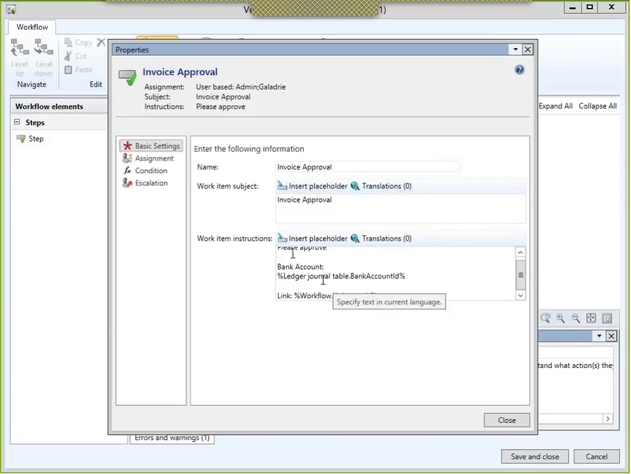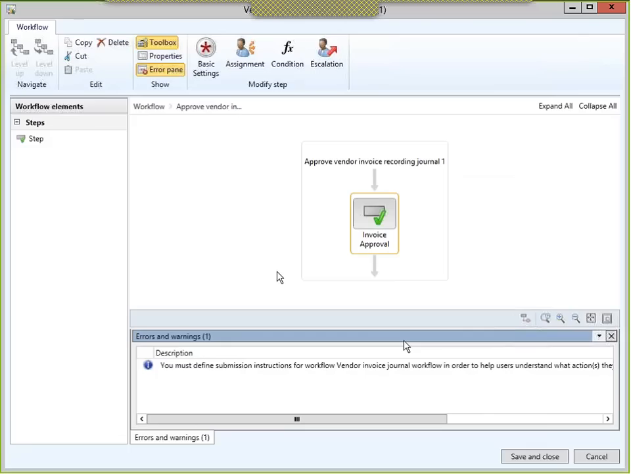So this is more like a mail merge or a template. And then for each different approval as it pops through, it's going to show me more information. So you can make this elaborate where you could have a complete description of this invoice popping up in these work item instructions. I'm just going to close that.